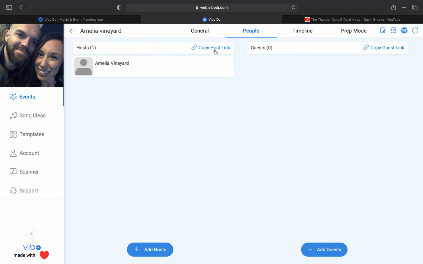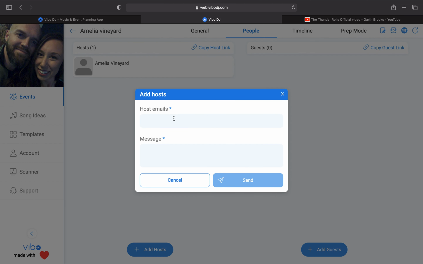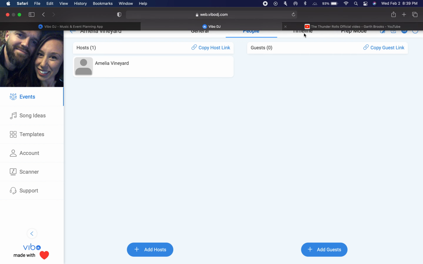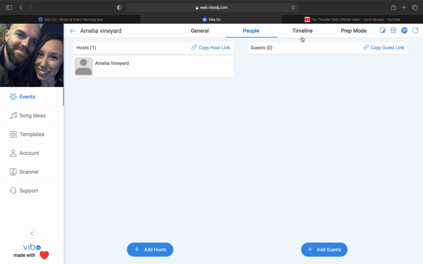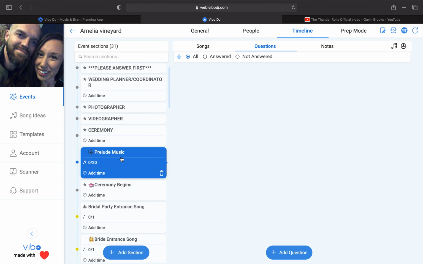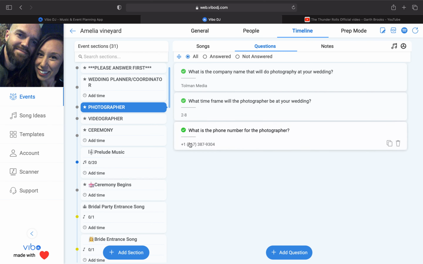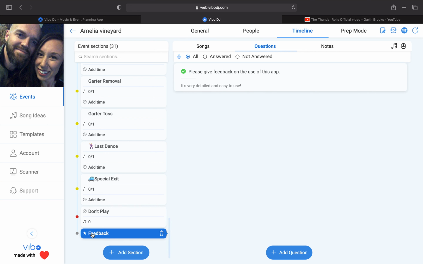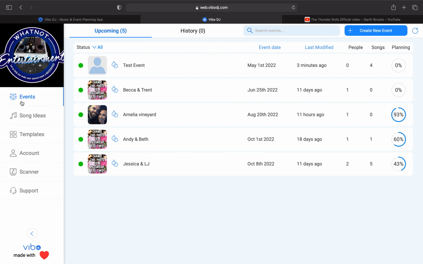And you can also invite a host, which will come down here to add a host, send it to the email, put a message on there. Or you can copy the host link and you can text it to someone. And then coming over to the timeline, most of the questions have already been filled out on everything. And coming down here to the feedback, it's very detailed and easy to use.